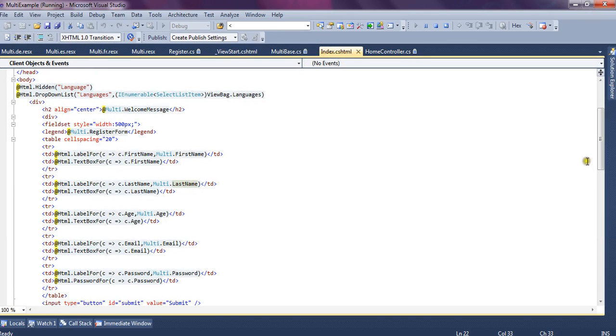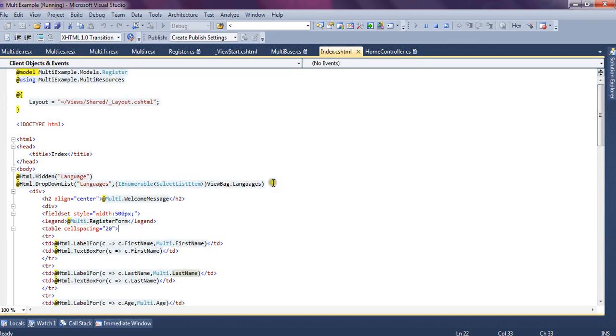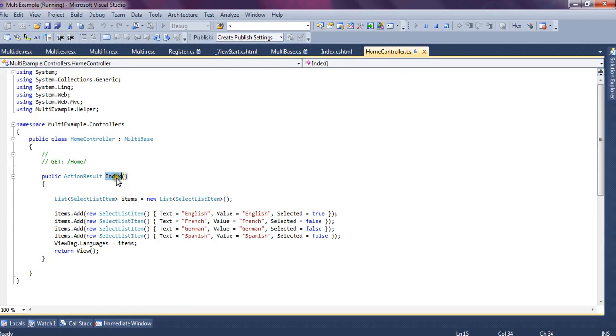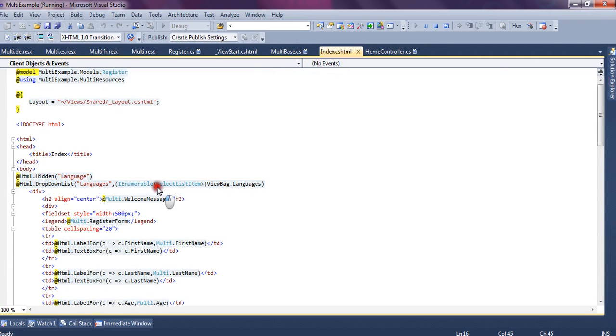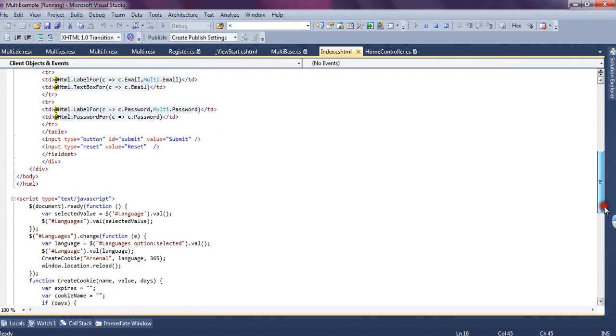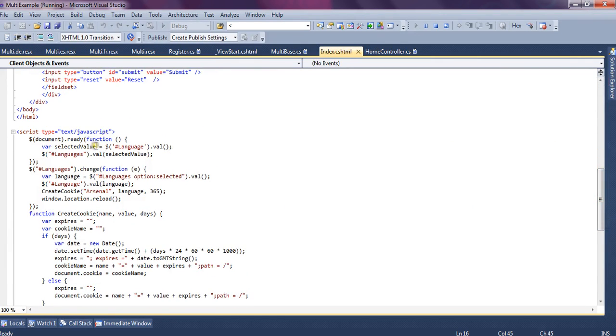Now when you select anything in the drop down, basically this is the drop down. Okay, first the index method is called here, and we have view data prepared for us, and we are rendering it at the view level. And when the selection is made, we are basically creating one cookie, that is language. Here on the change function, we are getting the language text, and we are creating a cookie with that selected language, and we are refreshing the page.